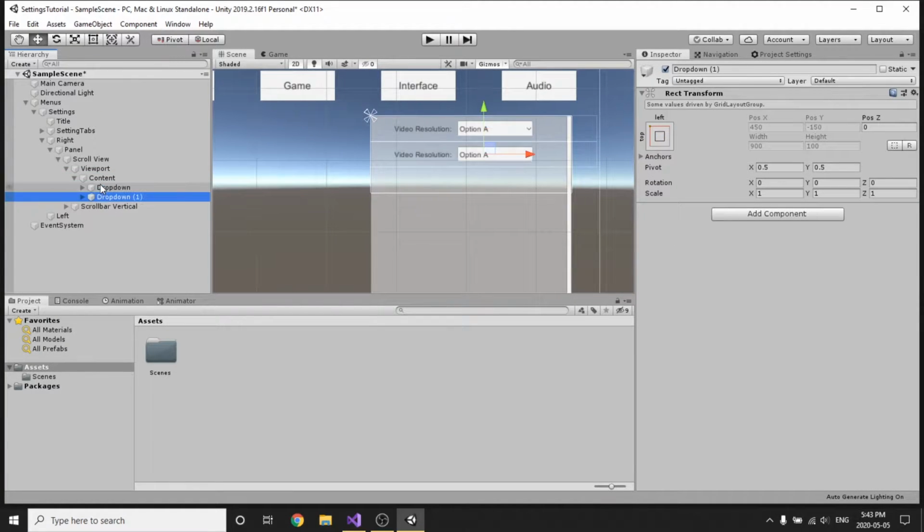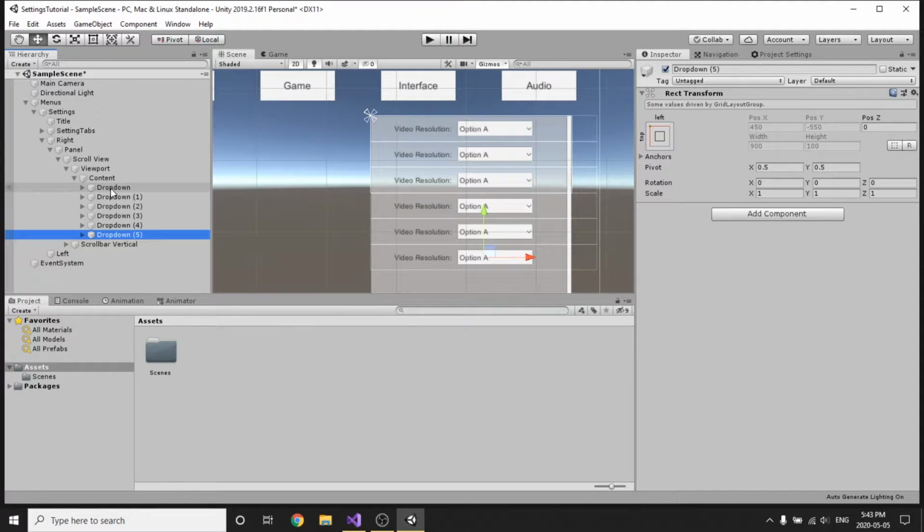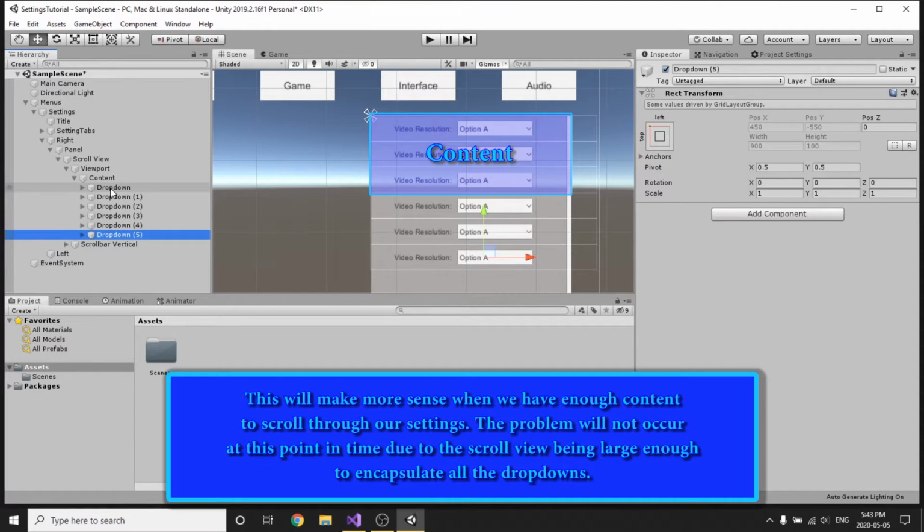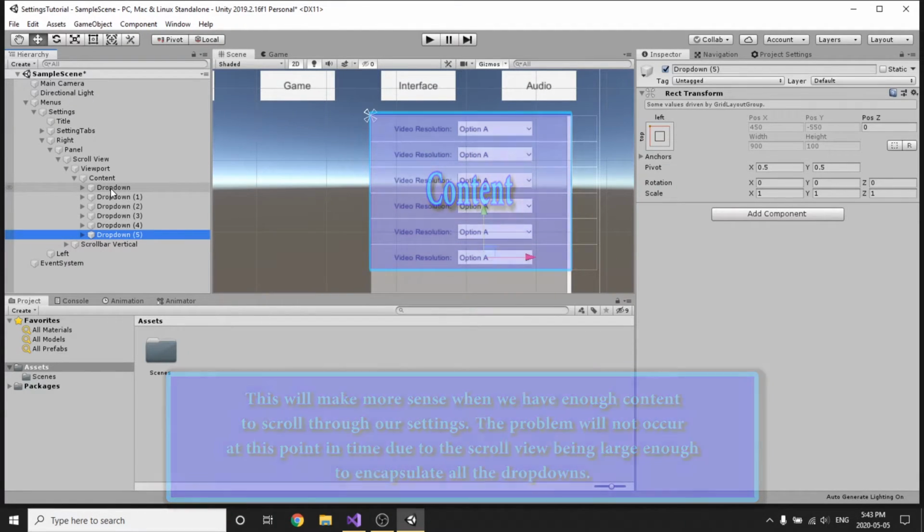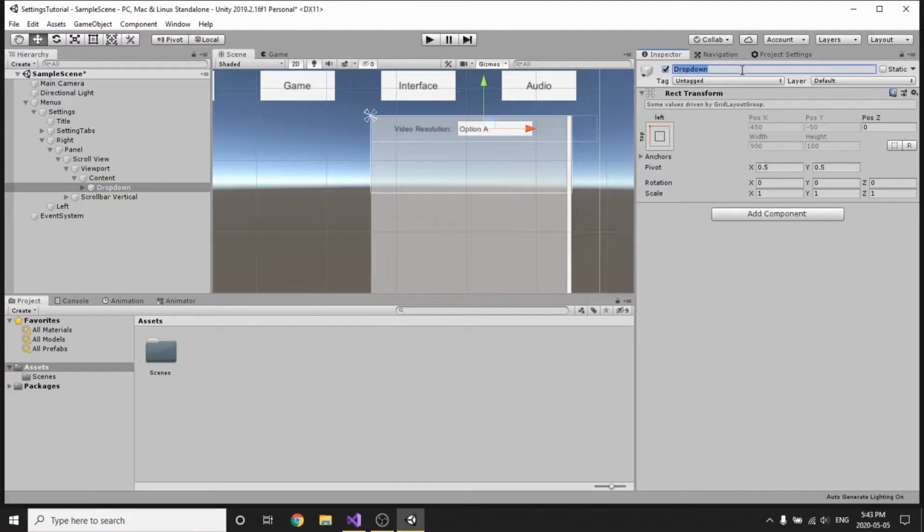You can now duplicate the drop-down game object using Ctrl plus D, and you can see it filling up the scroll view. Note that the content height should encapsulate all these settings. If it doesn't, you may notice that when you run the game, the scroll view is getting cut off. An easy fix to this is just to increase the height of the content to encapsulate all the content that will be scrolled through. If we come across this problem, I will explain it in greater detail.